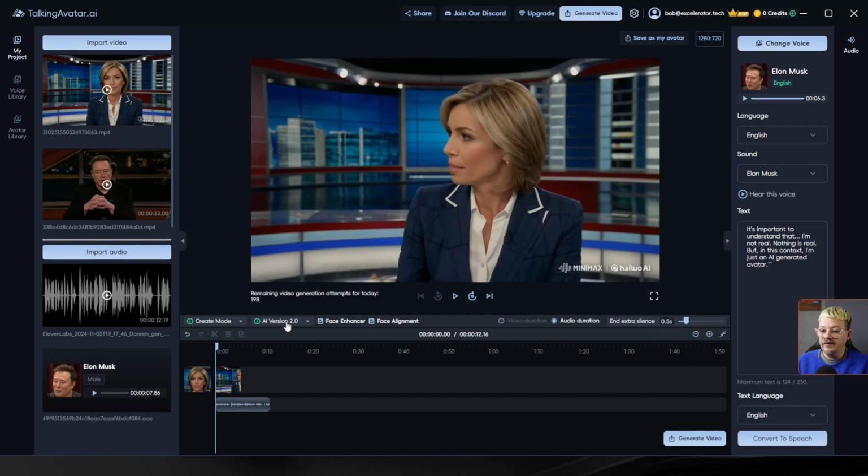I'm going to leave it on AI version 2, leave the face enhancer on and the face alignment because she does look away a few times, and let's generate video.